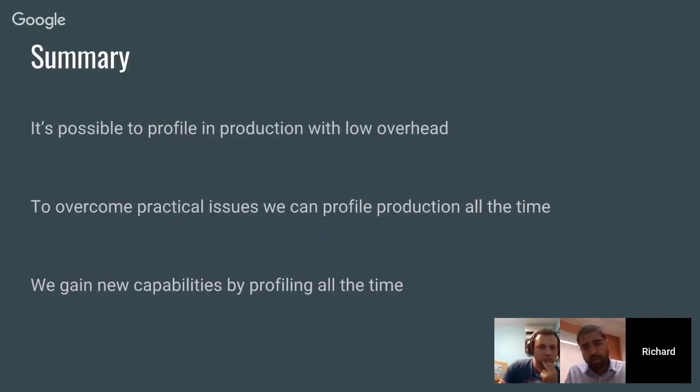So in summary, it's possible to profile in production with low overhead. We went through some of the methods and some of the tools that you can use to do that. But really, we believe to get the best out of it, you need to profile all the time. Because by profiling all the time, you can get around a lot of the issues that you have with ad hoc production profiling, but also you can gain new capabilities from doing it all the time.